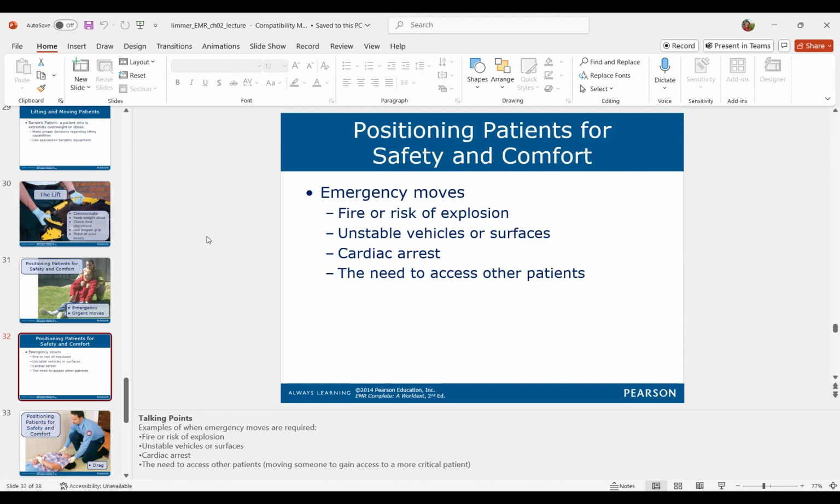In order to not be concerned about somebody with C-spine, it's like life over limb at this point. If I have to do CPR on somebody, I'm going to drag them off their bed onto the floor as fast as I can so I can start CPR. I'm not worried about C-spine injuries. So urgent moves, these are things we're going to do very quickly to get them into a more stable area, but we're not going to be concerned about C-spine with urgent moves or with emergency moves.